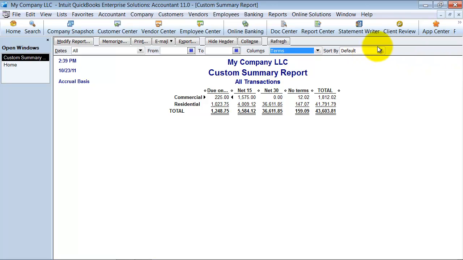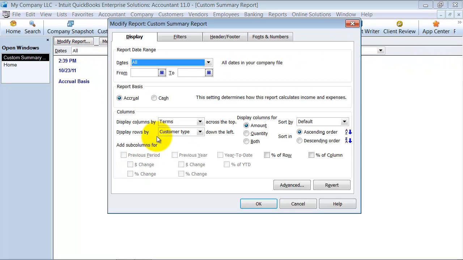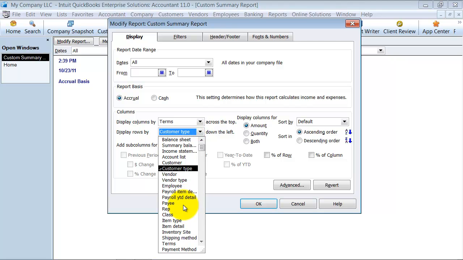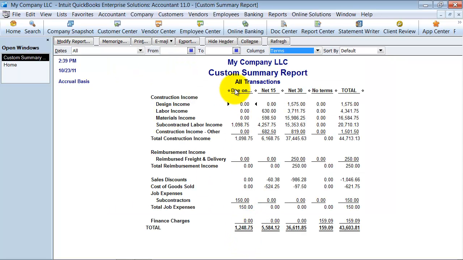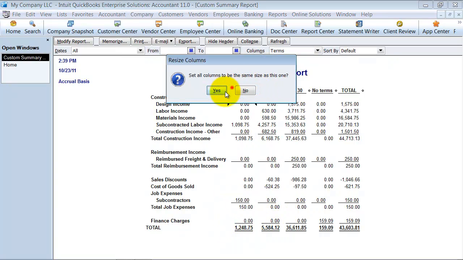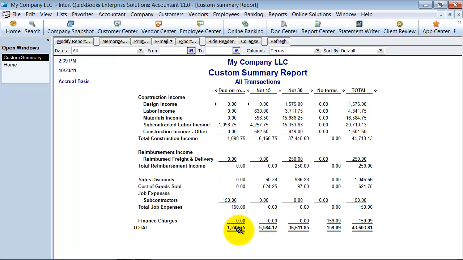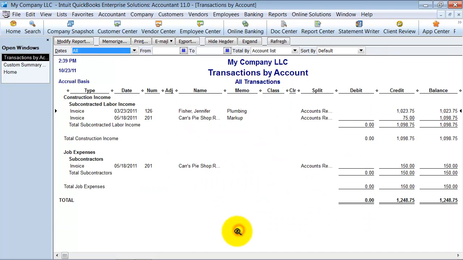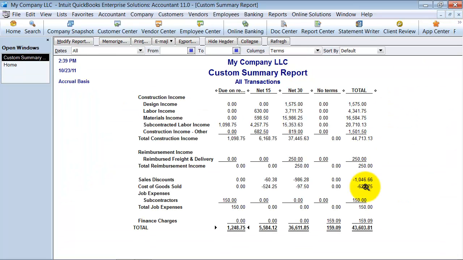So there's a lot of different reports you can choose here, and I can go back in and modify this, and instead of showing by customer type, I can say by account list. So it's going to show me almost a profit and loss by terms. It's a really neat way to show some quick reports. And then, of course, on here, if I wanted to see the due on receipt, all the totals for these, what this adds up to, I can click on it, and it'll show me the details here. Okay. So that's the custom transaction detail report and the custom summary report.